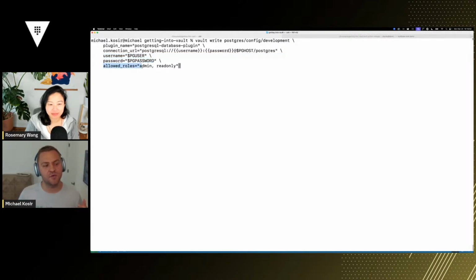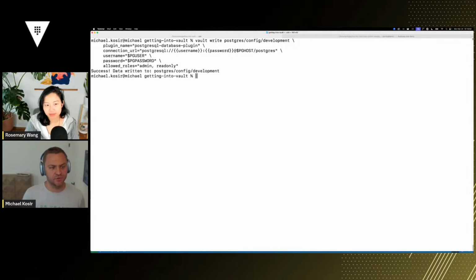And then the other thing that we can do is specify which roles in Vault are able to use this database configuration. The ones that we're going to show you today are an admin role and then a read-only role. And when I do that, we can now see that it was successful. We have now configured Vault to be able to talk to our Postgres database.